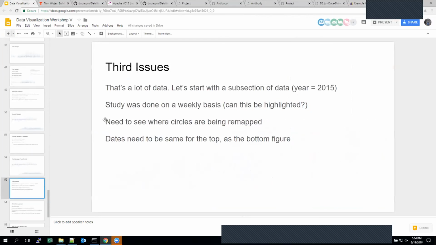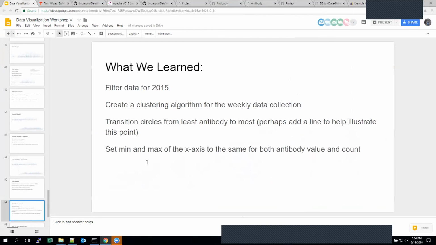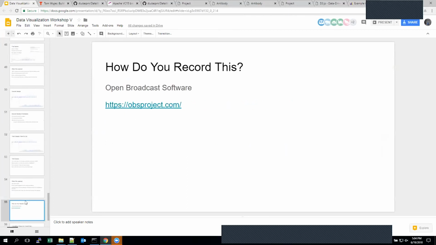Couple other things, basically the same at the top and the bottom. We kind of already mentioned a lot of this information. What we learned in terms of, we also filtered the data and clustered basically on that weekly sort of data collection. So if you're interested, and you put together this animation, and now you want to put it together in terms of recording it and creating an actual animation.